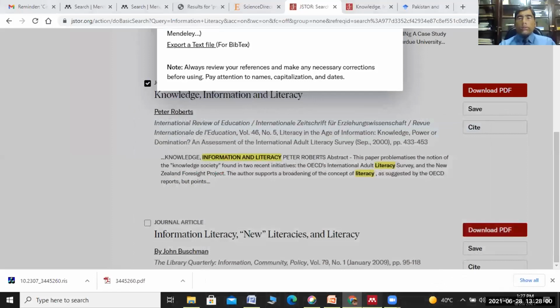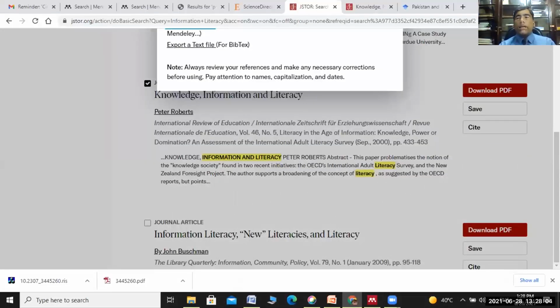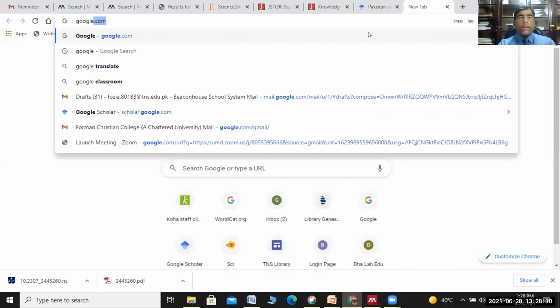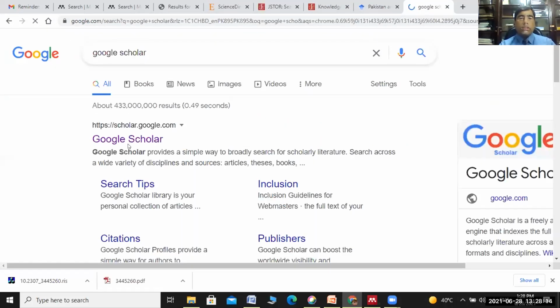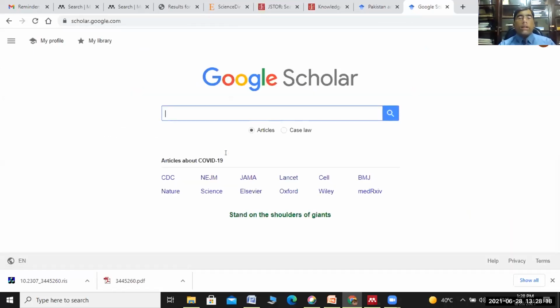Well, this was one way. You can download citations from Science Direct. You can download citations from Google Scholar. So every major database provides you this facility of downloading citations in RIS format or any other format.